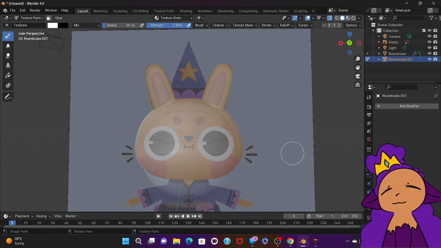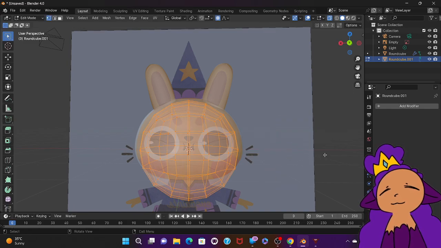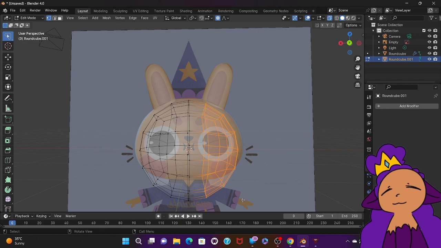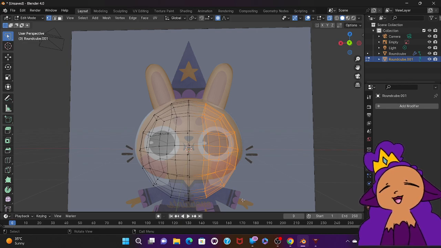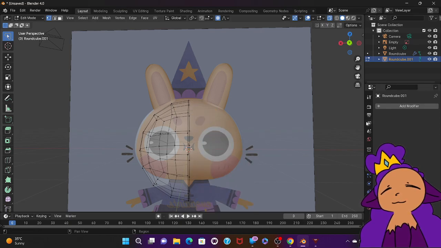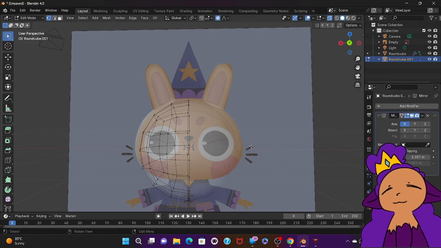Tab, edit mode. X to delete vertices. Mirror, generate. Mirror, turn on clipping.